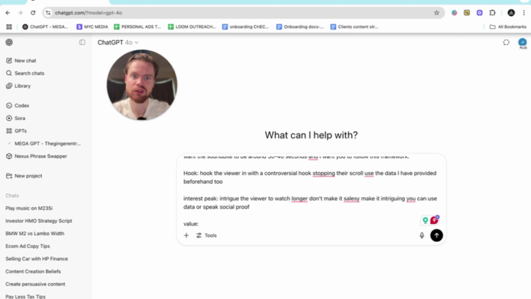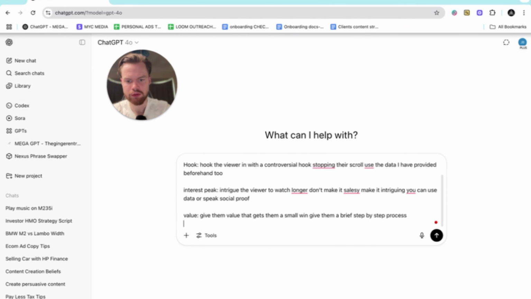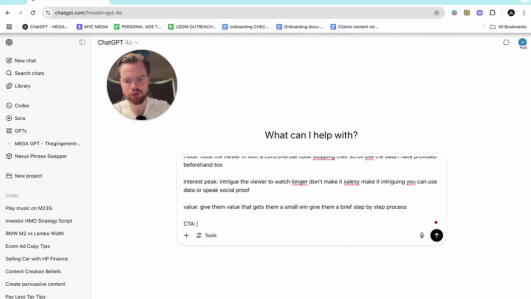Then the value section is where you need to give value that gives them a step-by-step process that gets them a small win. So that's what I'm going to say: value that gets them a small win, give them a brief step-by-step process. Then the CTA, which is a call to action: ask them to follow or comment a keyword for a free resource.